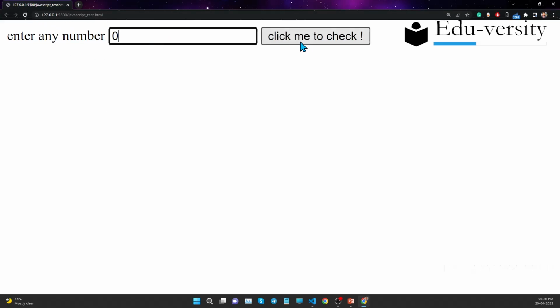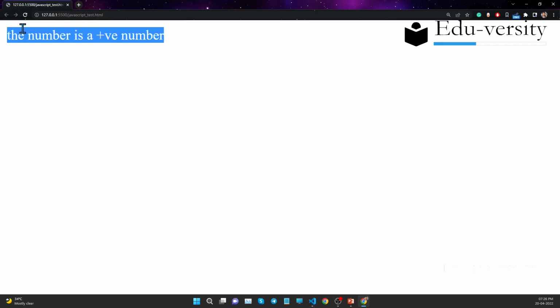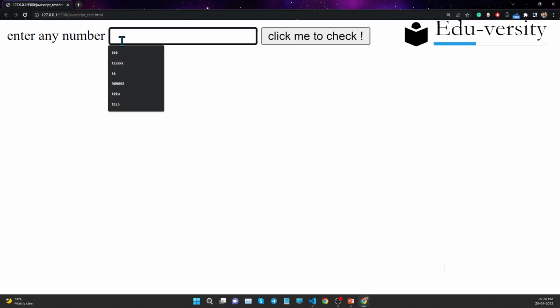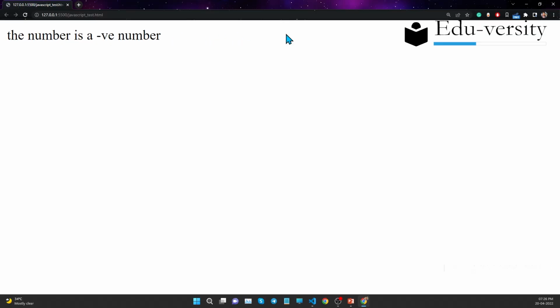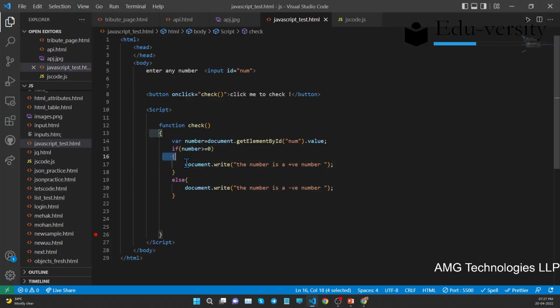Now if I enter 0, it gives me the number is positive number. If I enter minus of something, let's say minus 34, the output is the number is negative number. So in this particular case, when we have only two conditions and both the conditions are interrelated, the if-else situation will work perfectly. But what if there is a third condition? So the user wants to identify whether the number is positive, negative or 0. So there is a third condition which is equal to 0.